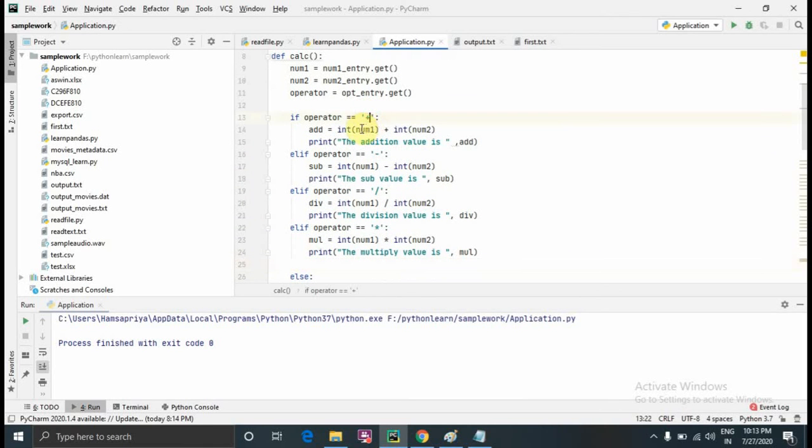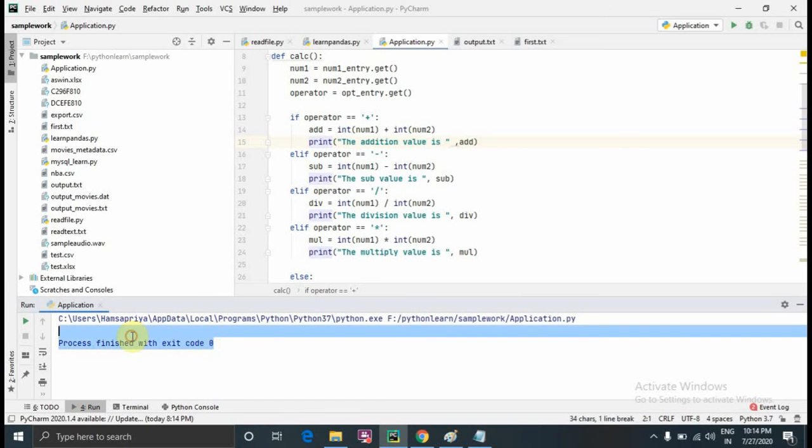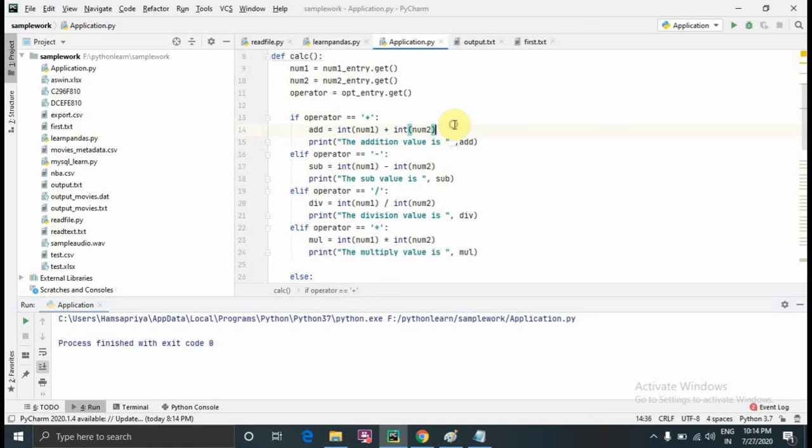If the operator is plus, we need to do the addition. If it is minus, we need to subtract. If it is division, we need to divide, and multiplication, it will multiply. The only change here is that previously we were printing it. Previously we didn't have the GUI, so we printed the statement here in our terminal. Now we are using the GUI and we need to print in the GUI.